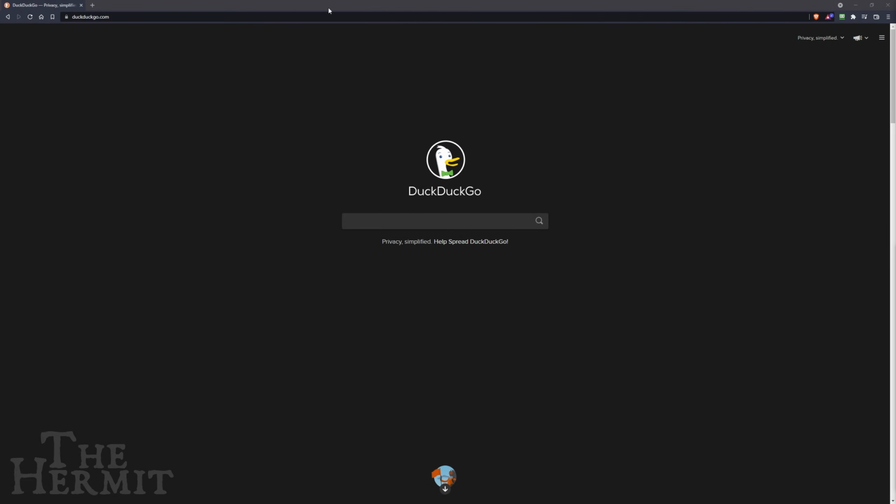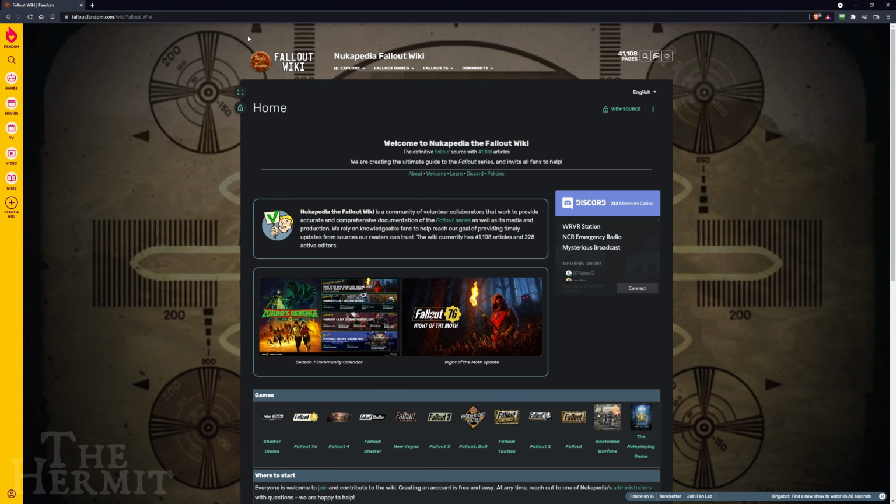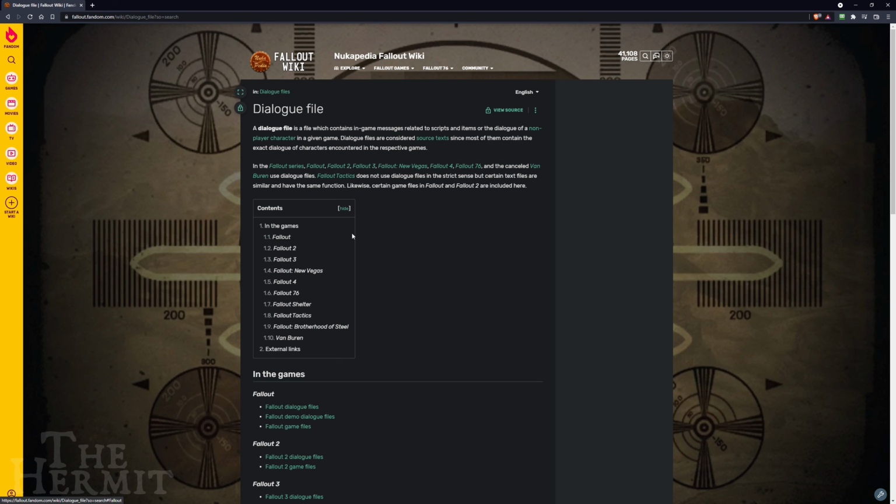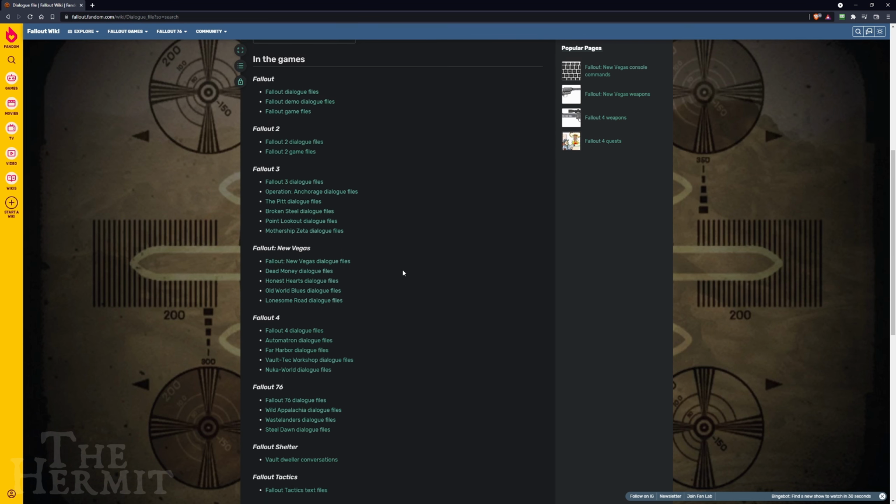Right, let's head back to the Nukapedia Fallout Wiki at fallout.fandom.com/wiki/fallout_wiki. There we can grab the topics list. Once there, click the search button on the left-hand tab and type in dialogue files. You should be brought to the dialogue files page if you press enter. This page contains dialogue source text for almost all non-player characters across the Fallout games. Scroll down the page until you find Fallout New Vegas and select the Fallout New Vegas dialogue files link.